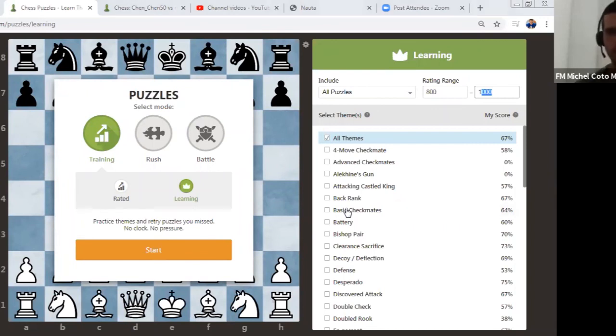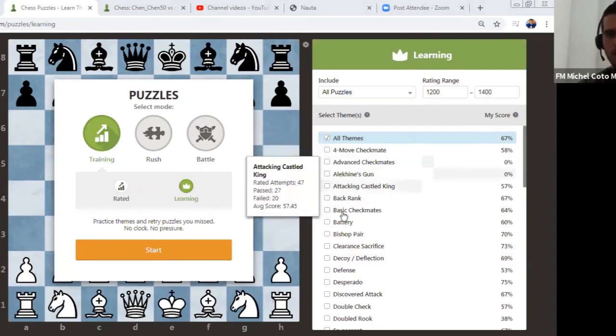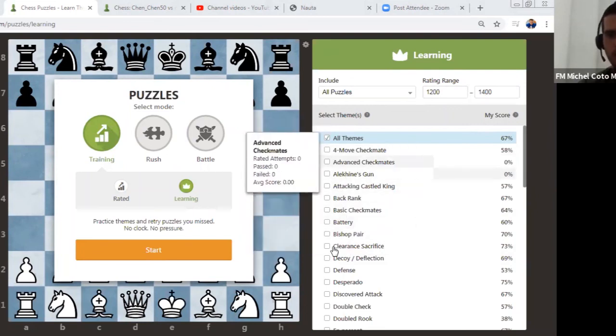Okay, well, it seems like there are no questions, so we're going to solve puzzles here. And we are going to solve more difficult puzzles because we are working together. So I'm going to say from 12 to 14, maybe. Let's see what happens. Let's see, for example, for a theme here, clearance. Let's see what clearance is.